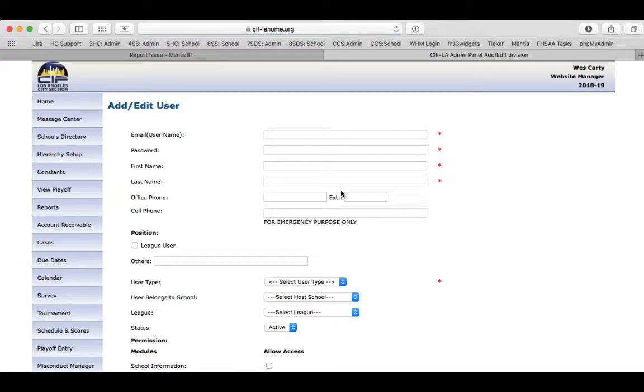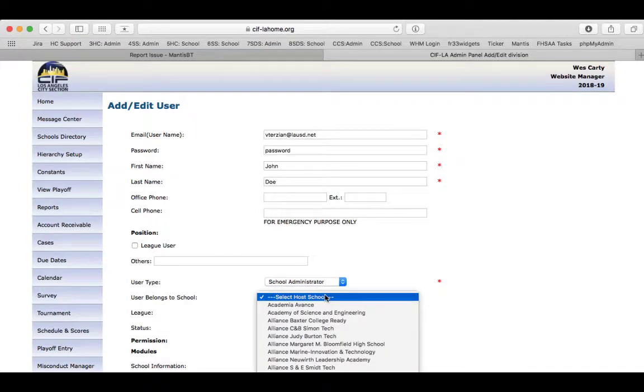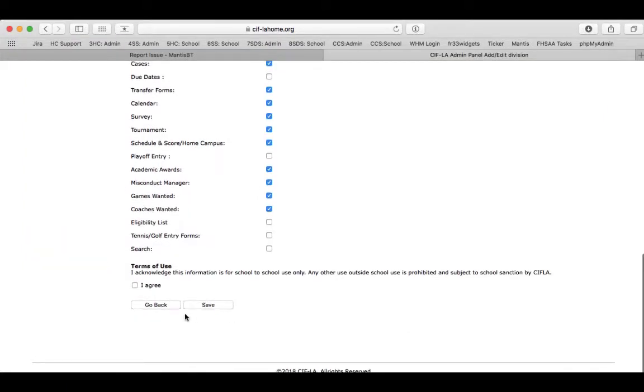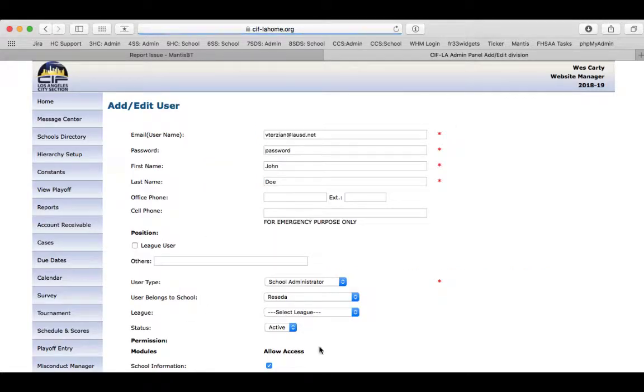So here we're coming to this page and we're trying to add a specific user. Let's go ahead and do that, and we'll add them as a school user, add them to a school, and go ahead and click save. And you can see that that just refreshes the page. It doesn't really save the user type.